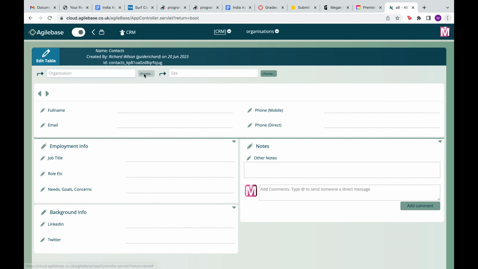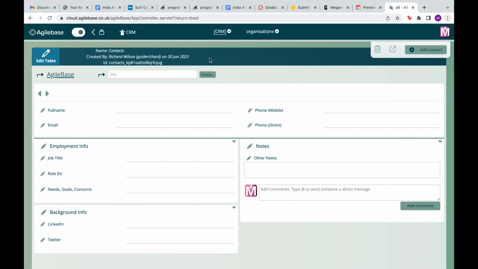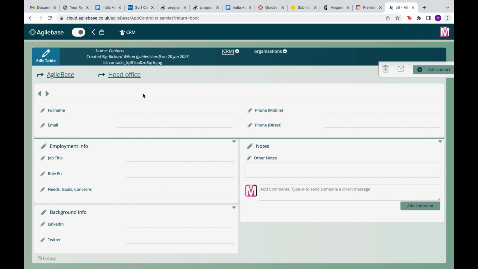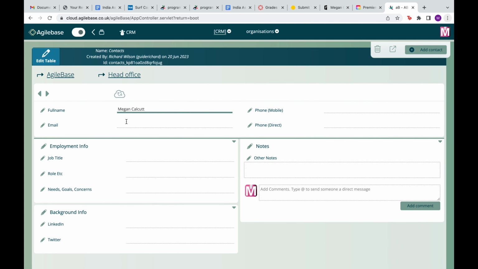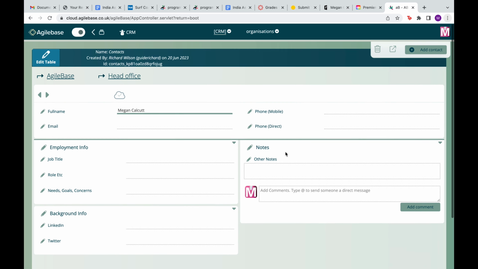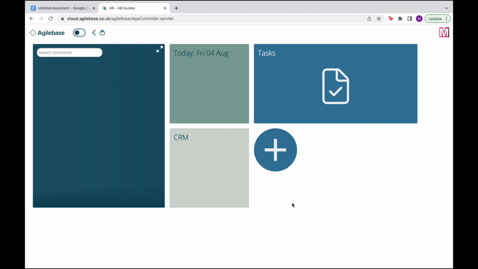So you can choose the organisation. And you can choose the site, for example, head office. And then you can just start to enter the details such as name, email, job title, etc. So that's one way of doing it, but viewing and adding data in isolation doesn't feel very natural. So what we want to do is look at an organisation's records and see its lists of contacts there and then. And one way AgileBase does this is to add tabs to a record.